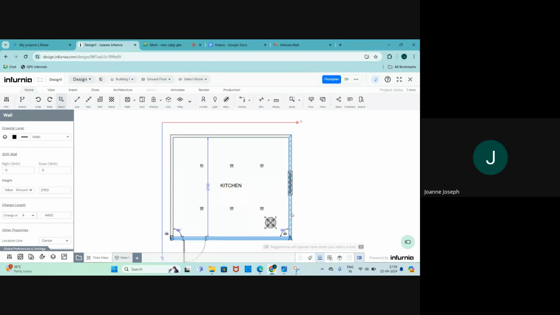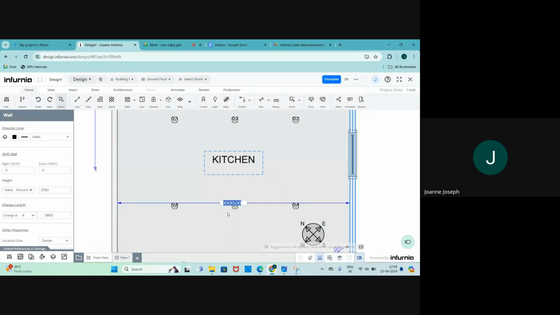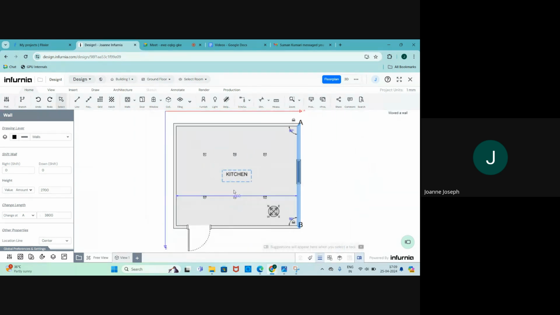If you want to resize this room, so for example, if you want to make it 4500, you simply need to click on the inside of this dimension and type in the desired dimension. This way it'll get stretched accordingly, and you can do the same for the other dimension as well.